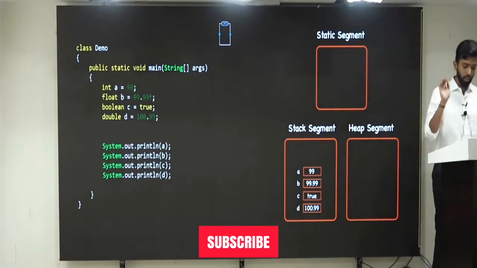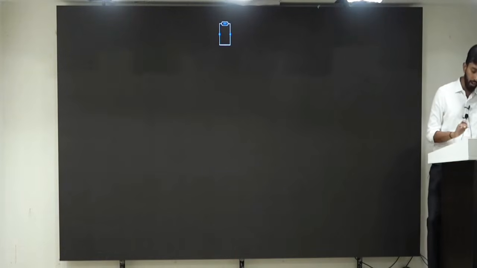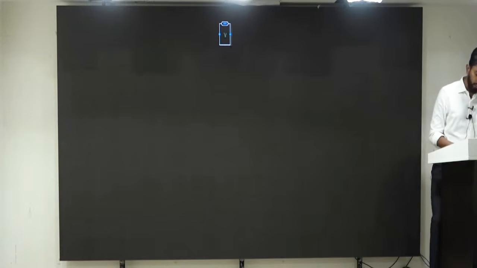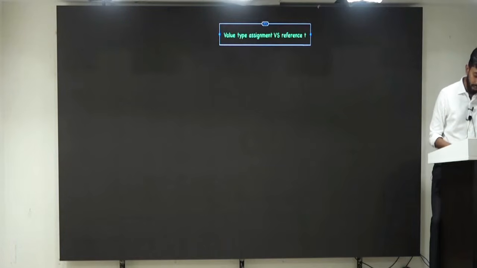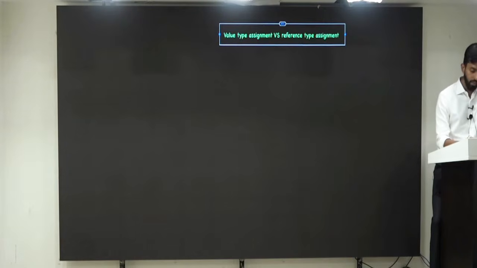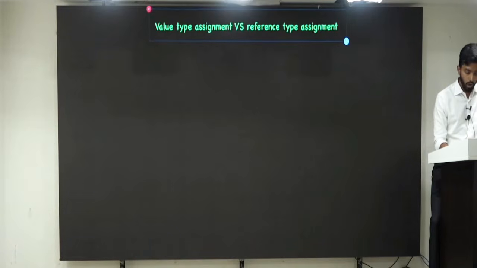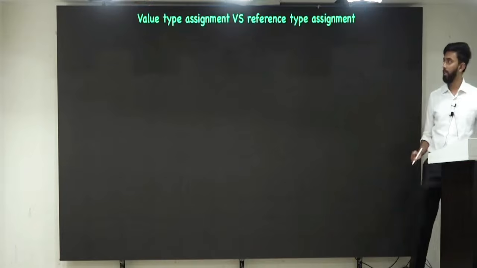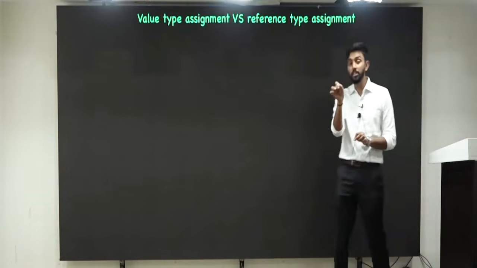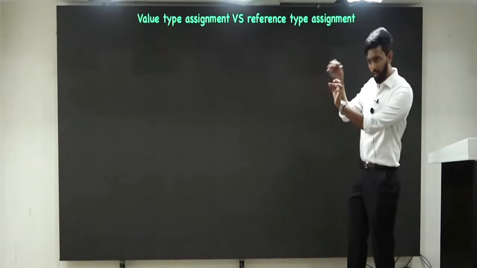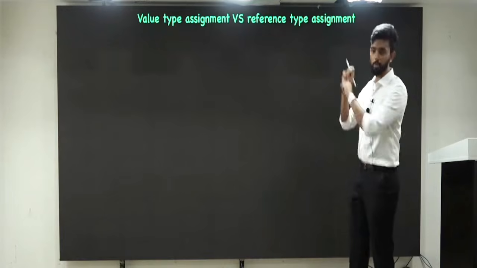One common question which is asked in all Java interviews is, do you know the difference between value type assignment versus something called reference type assignment? What is this, sir? Value type assignment, reference type assignment. That is what I am trying to teach. What is meant by value type assignment? What is meant by reference type assignment? Assignment means what? Giving value. In that, two types it seems.